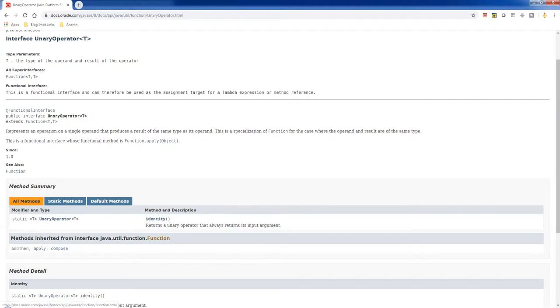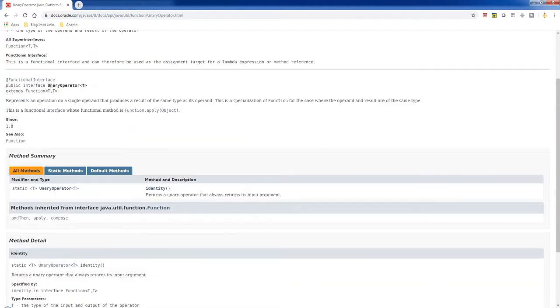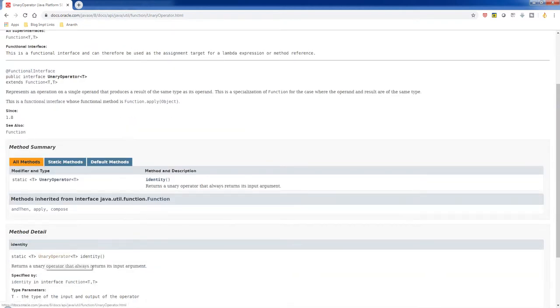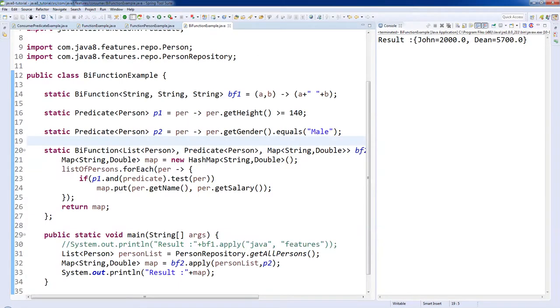And there's another thing. The unary operators extend functions, so obviously you can use the function methods like andThen and compose. Let's go ahead and write a simple example of how the unary operator is going to work.